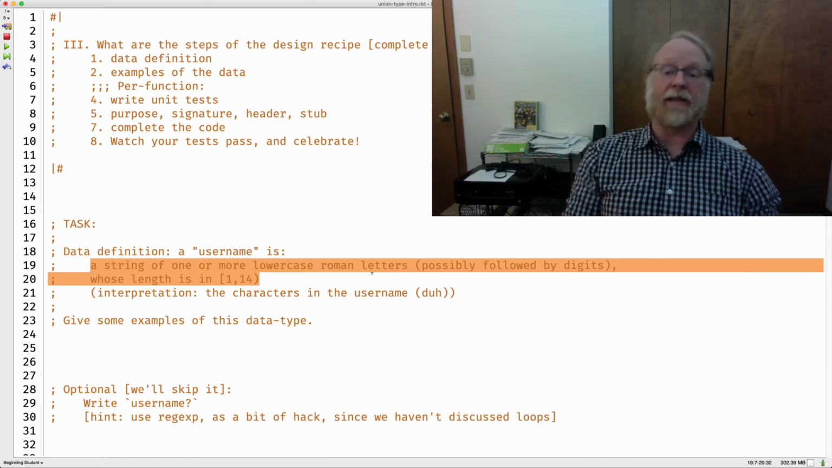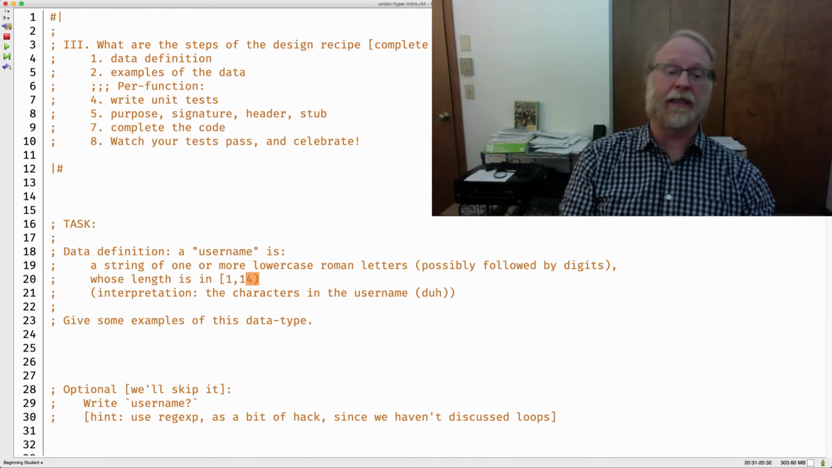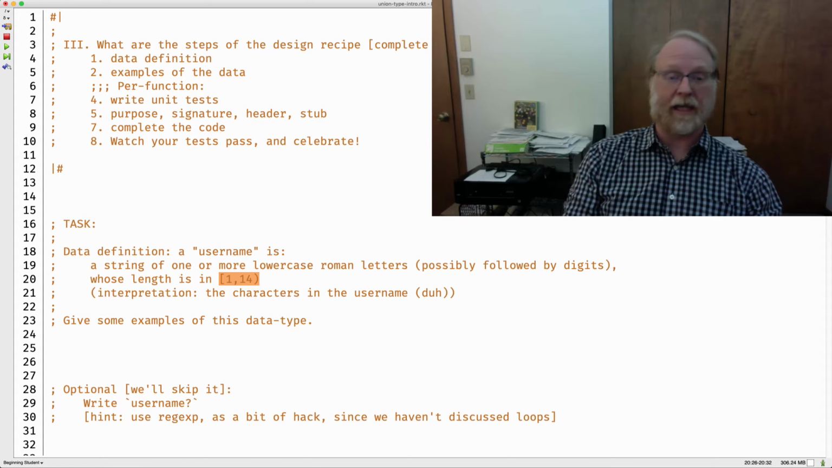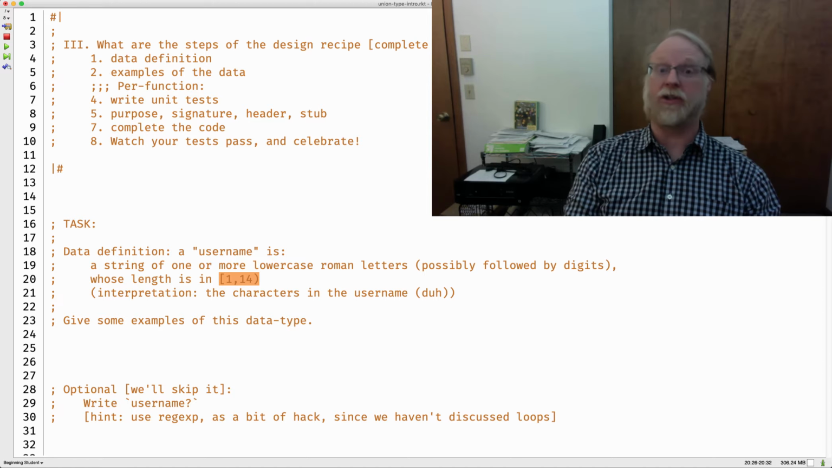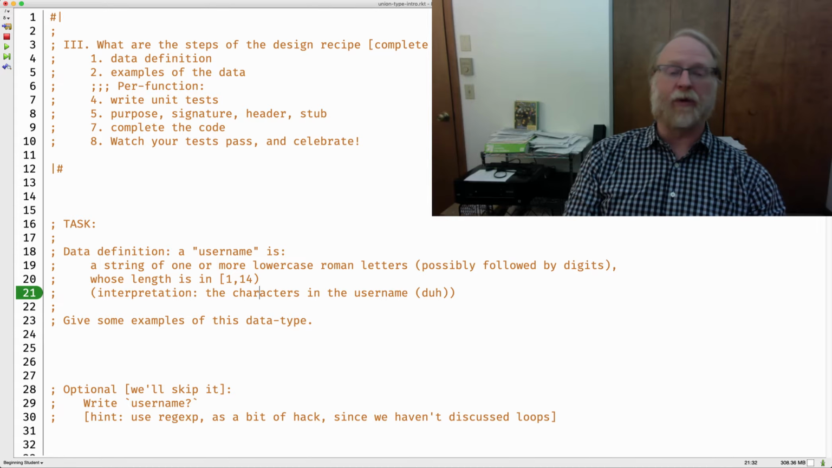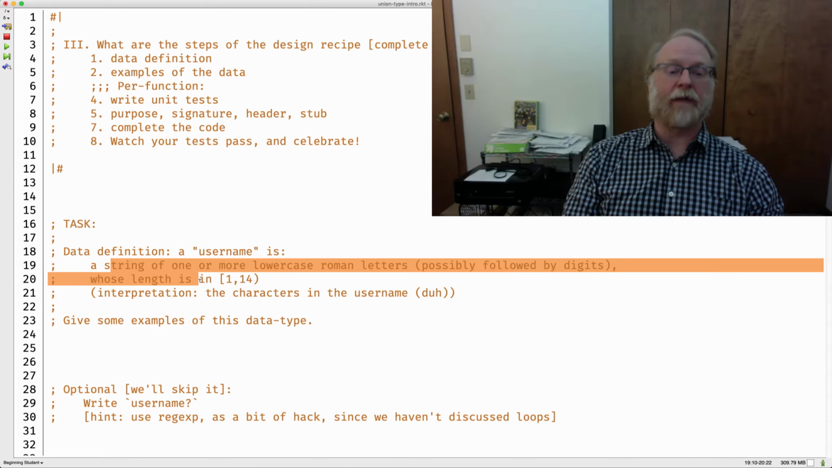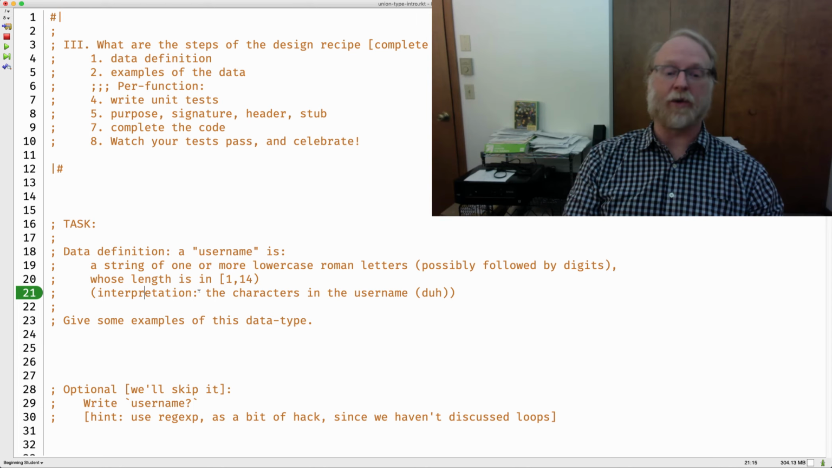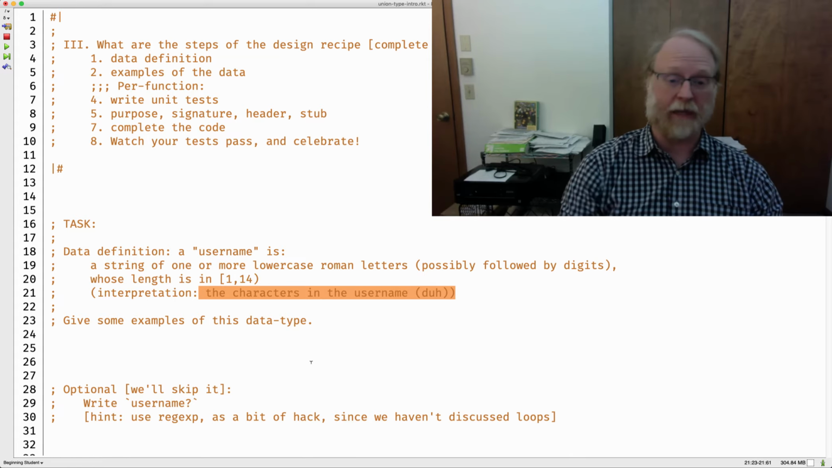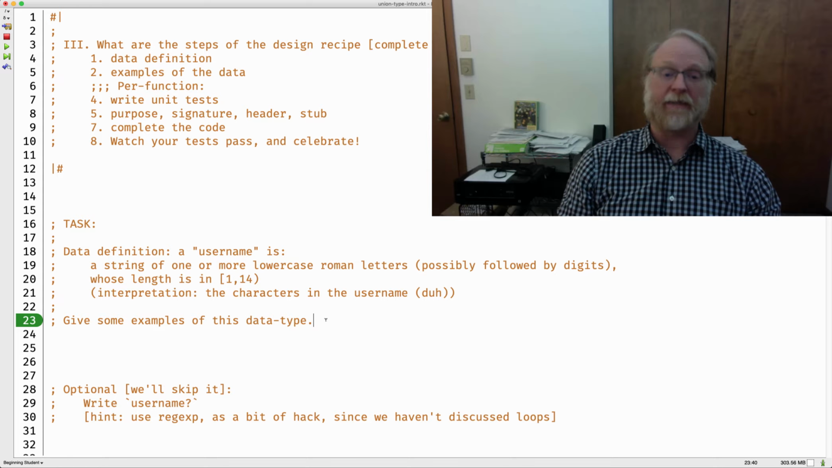Okay, so let's go ahead and say I have that written down here using the half-open interval notation. Include 1, but don't include 14. That's the right notation to use when representing intervals in computer science. Okay, and what does that string represent? The interpretation is, of course, the characters in a username, somebody's username. Okay, so let's give some examples of this.